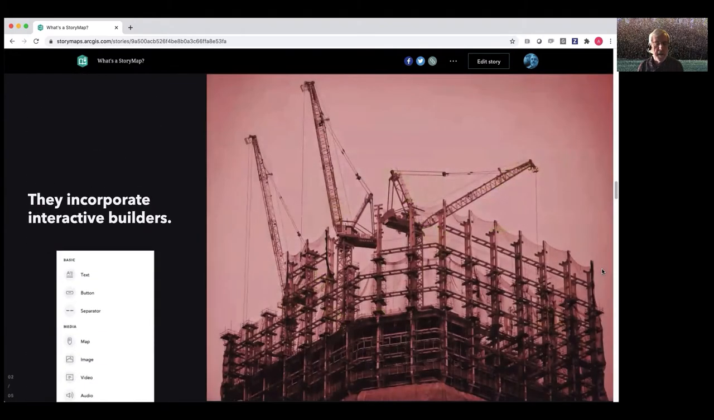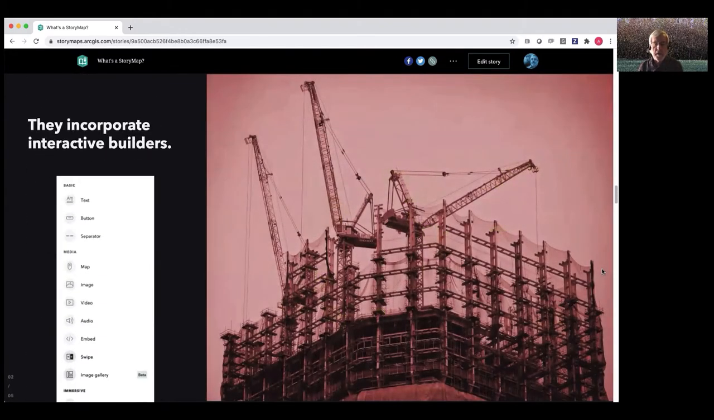And they incorporate interactive builders. To me, this is kind of the secret sauce. So you don't need to have any kind of specialized web development skills like JavaScript and CSS. Basically, if you can make a PowerPoint, you can make a story map.